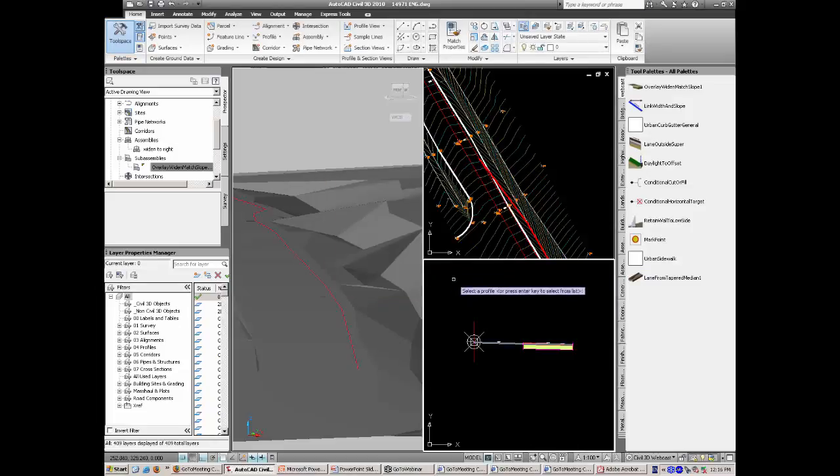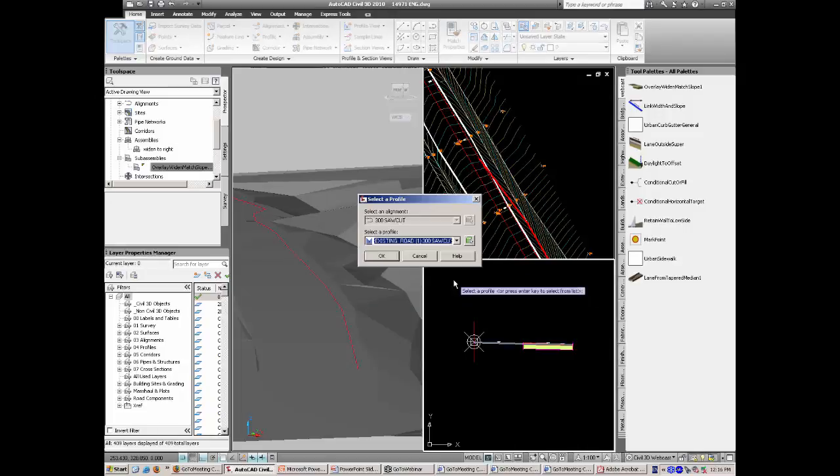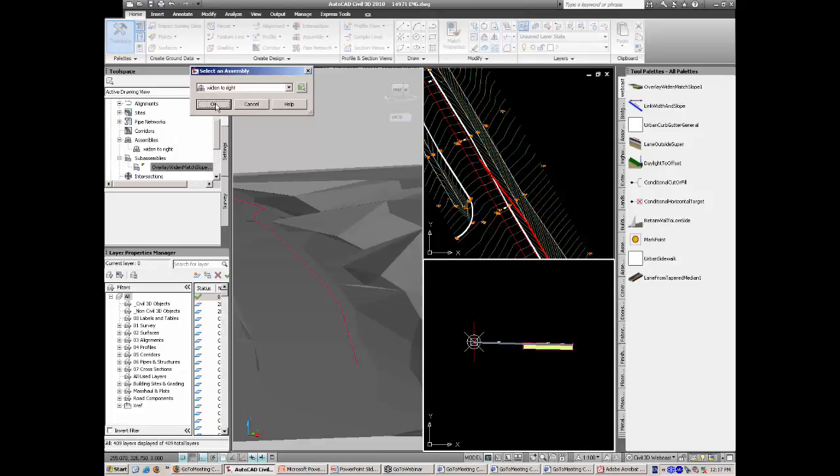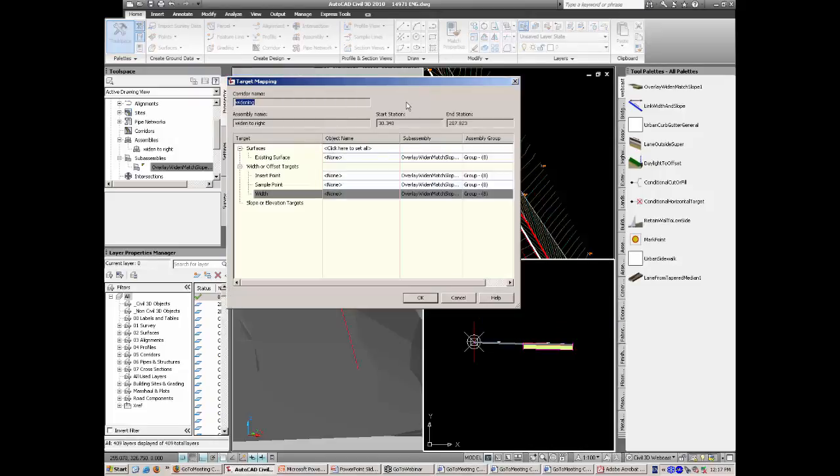So I've done that. It asks me for my vertical geometry. So I will also right-click, and on that saw cut alignment, I've sampled natural surface. So we've done no vertical design here. I pick natural surface. It then asks me for my assembly, so I'll pick my widen to right assembly here. So I'll right-click, select widen to right, and I get presented with my target mapping dialog box.